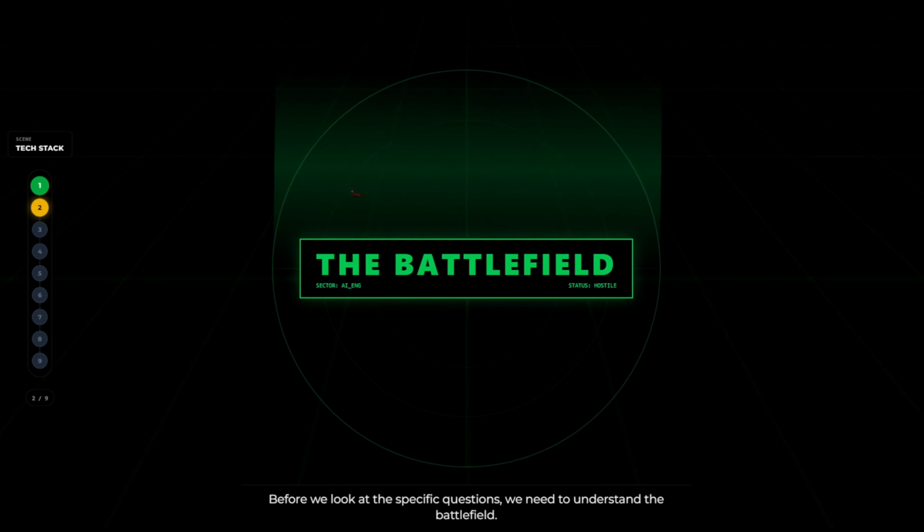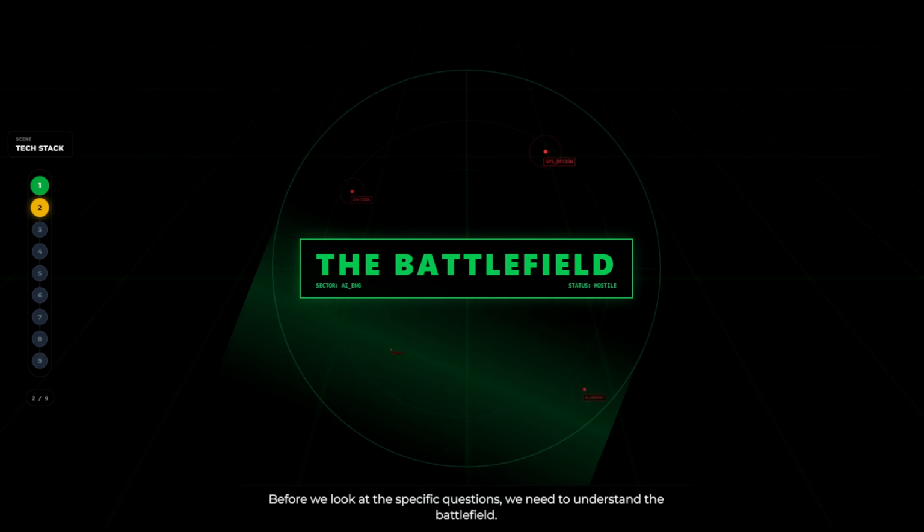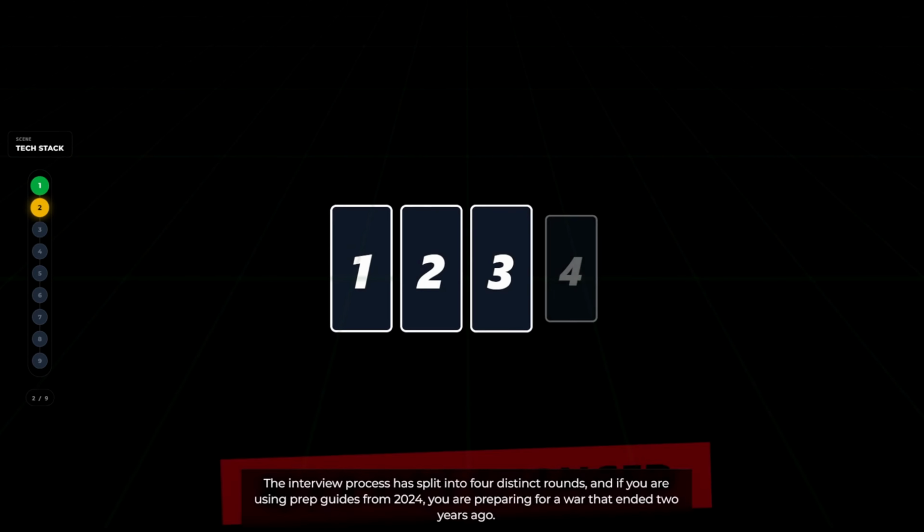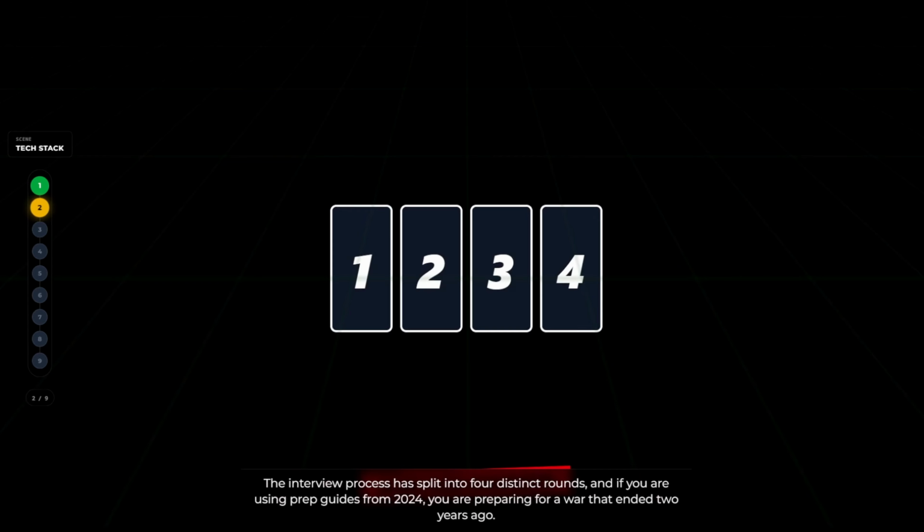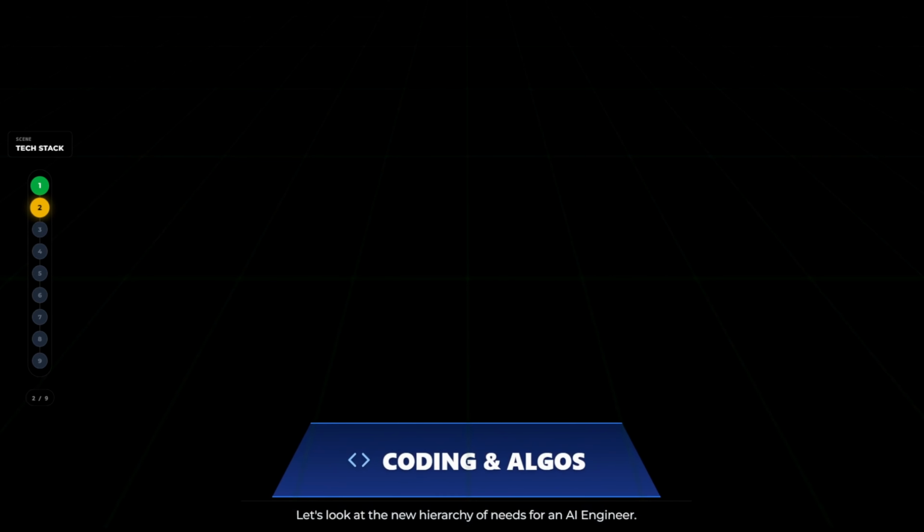Before we look at the specific questions, we need to understand the battlefield. The interview process is split into 4 distinct rounds, and if you are using prep guides from 2024, you are preparing for a war that ended 2 years ago. Let's look at the new hierarchy of needs for an AI engineer.